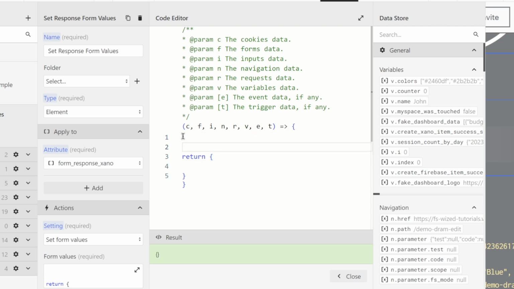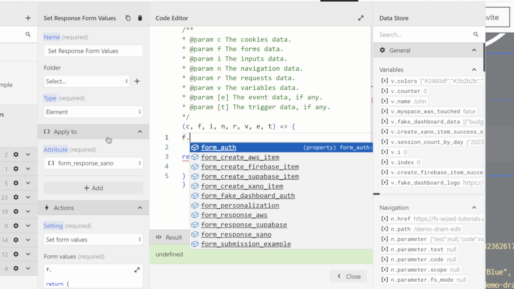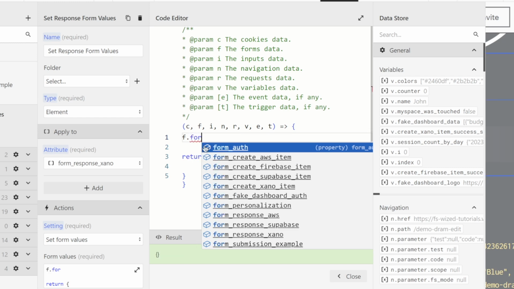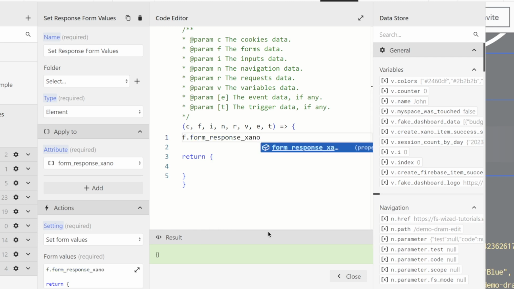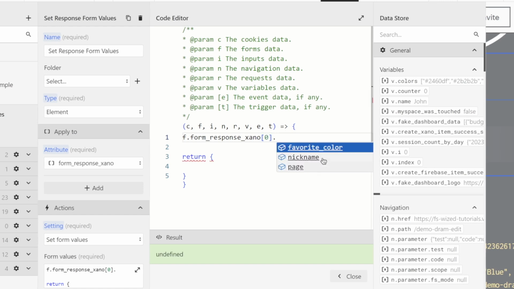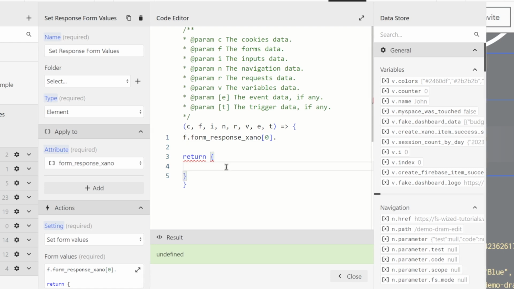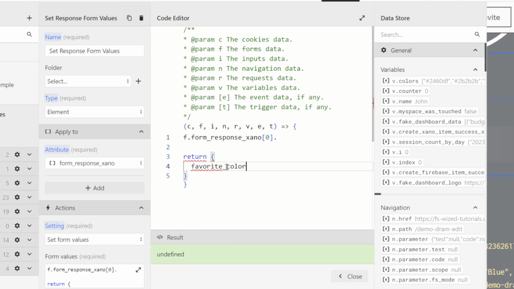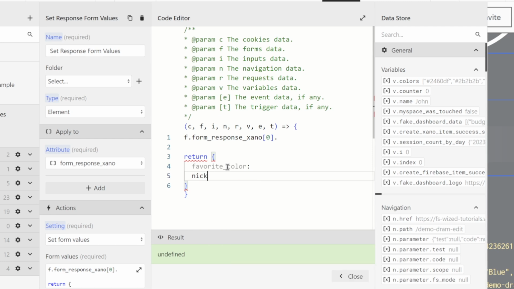One tip, if you're not sure what the properties are of the form, you can write the following. You write F for forms, you write the name of your form, which is form response Xano. Since we're in a list, we have to write the index, which is going to be 0 for the first form. And then if we write dot, we can see which properties we have. We have, again, favorite color, nickname, and page. So we're just going to use these values. We're going to write favorite color. We had nickname. And we had page.